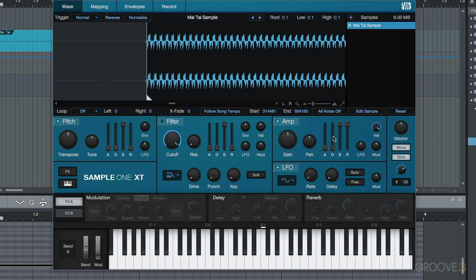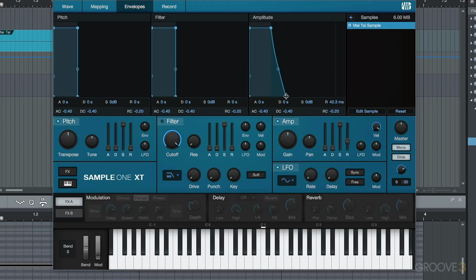Now I have my ADSR settings up here. Let's bring this down over here. We can actually do this in our envelope section as well. So you'll notice here it's adjusting the release as I move through this. Maybe something a little bit more reasonable, like let's say something around 15 milliseconds.